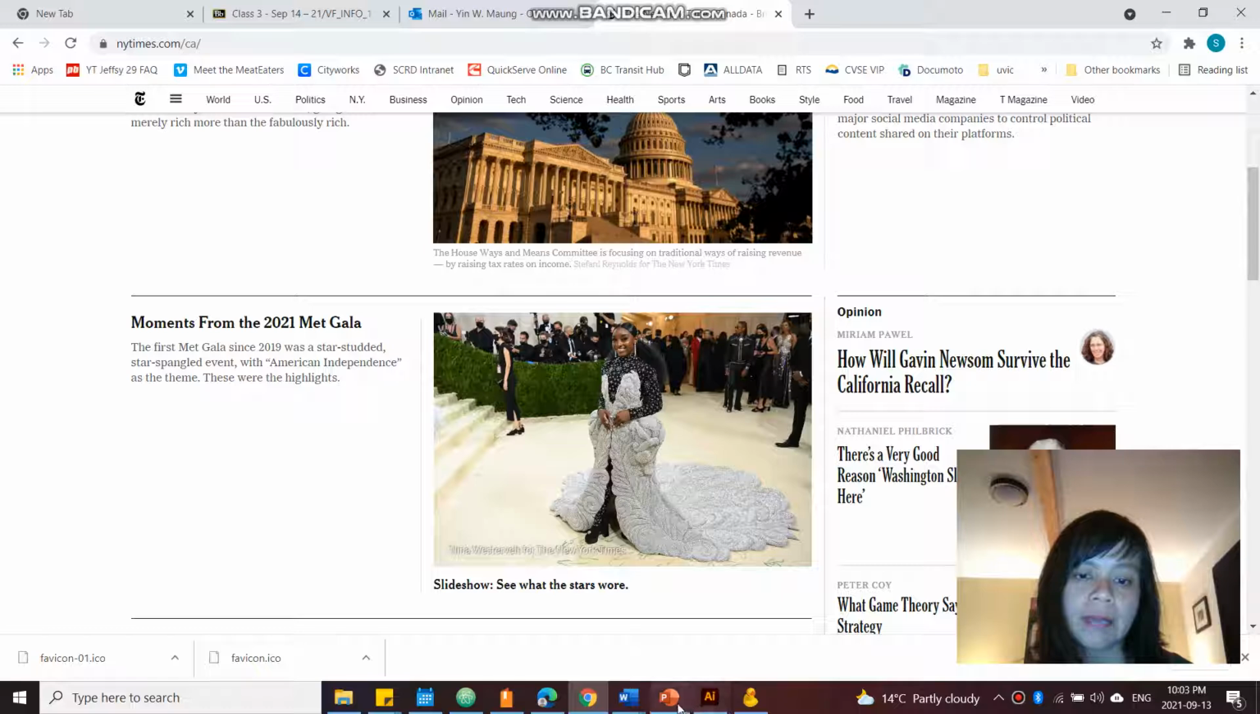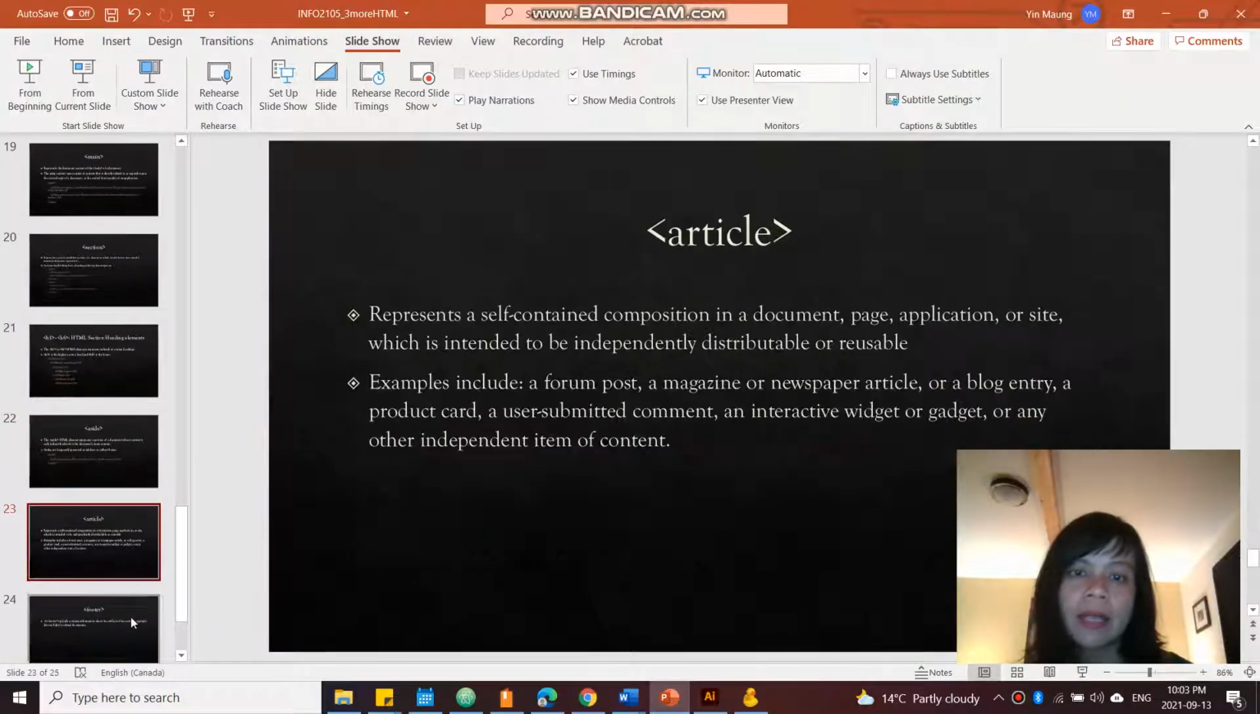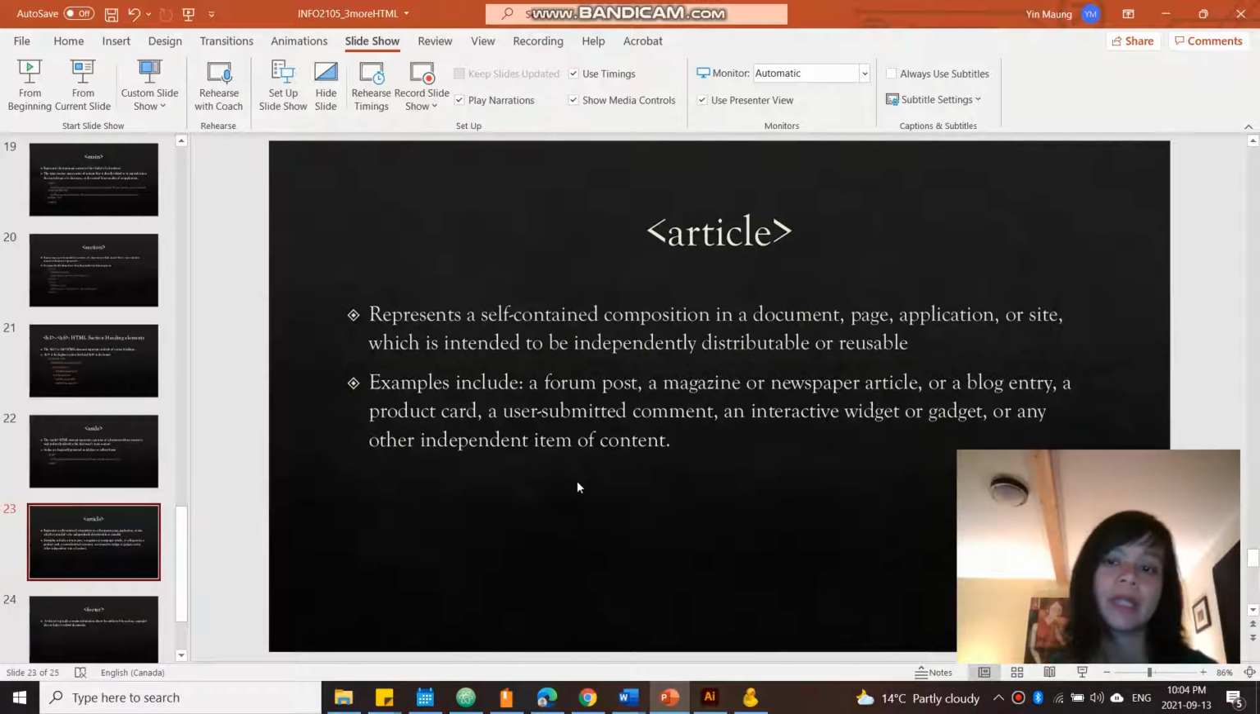So on the side. All right, next we have something called article. Now that's interesting. Article is a self-contained composition in a document or page that is intended to be independently distributed or reused. So examples are a forum post, a magazine or newspaper article, a blog entry, a product card, user submitted content, an interactive widget, things like that.